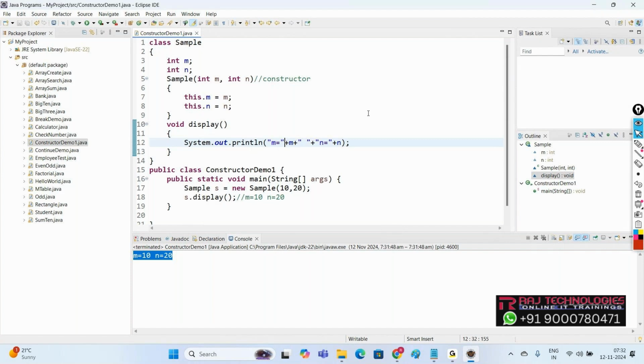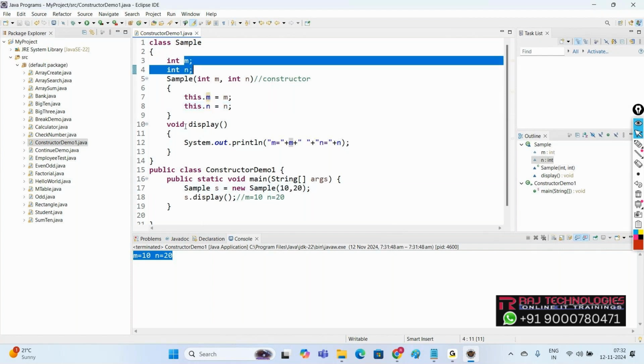Should we pass the sample method to the display as a parameter? No, not required, because in display I'm just printing m and n values. M and n values are already ready with the values, right? These values are already given here. But how are they passed to the display?